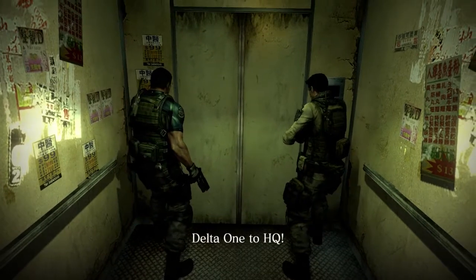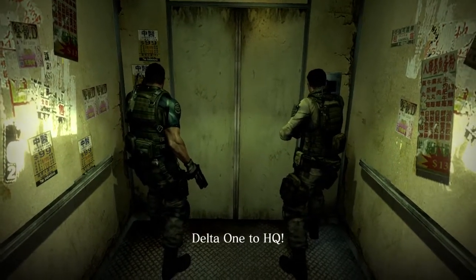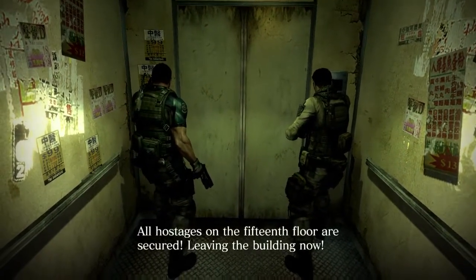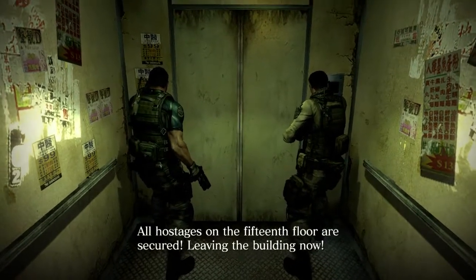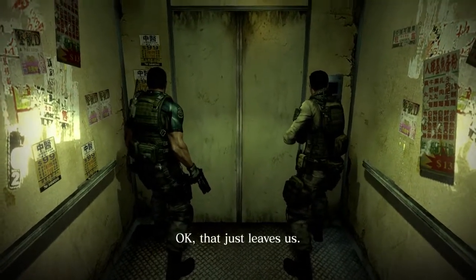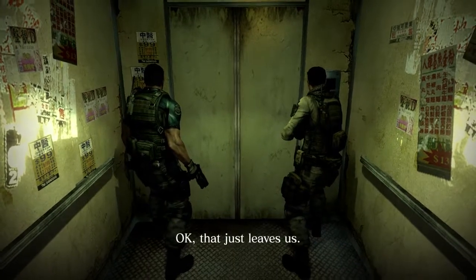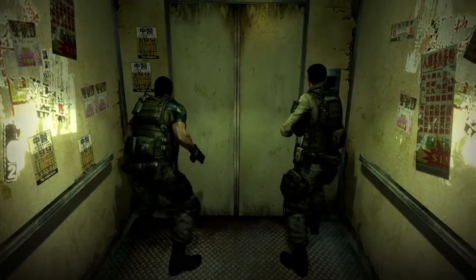Let's see if I can do it now. Delta 1 to HQ. All hostages on the 15th floor are secured. Leaving the building now. Okay, I'll see if I can communicate with Piers a bit. And once again, we've gone off by ourselves because that went so well last time.